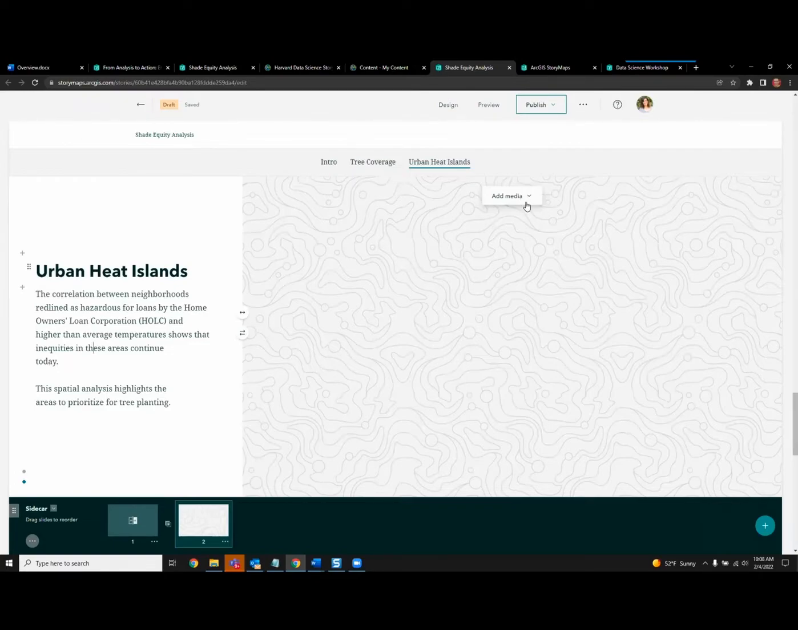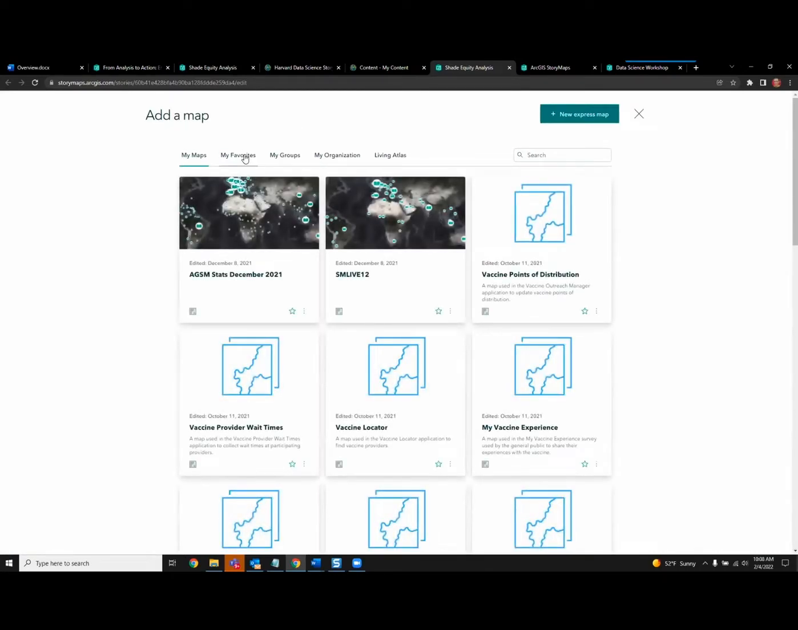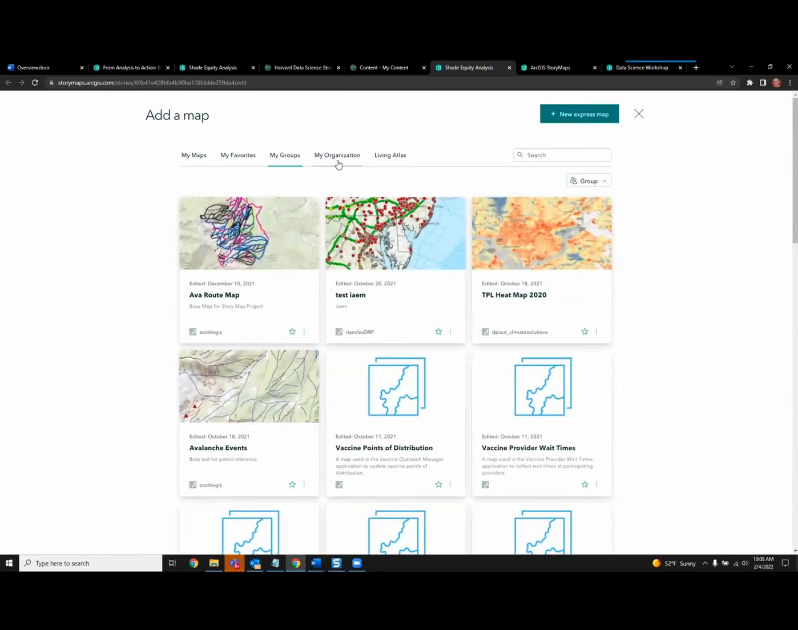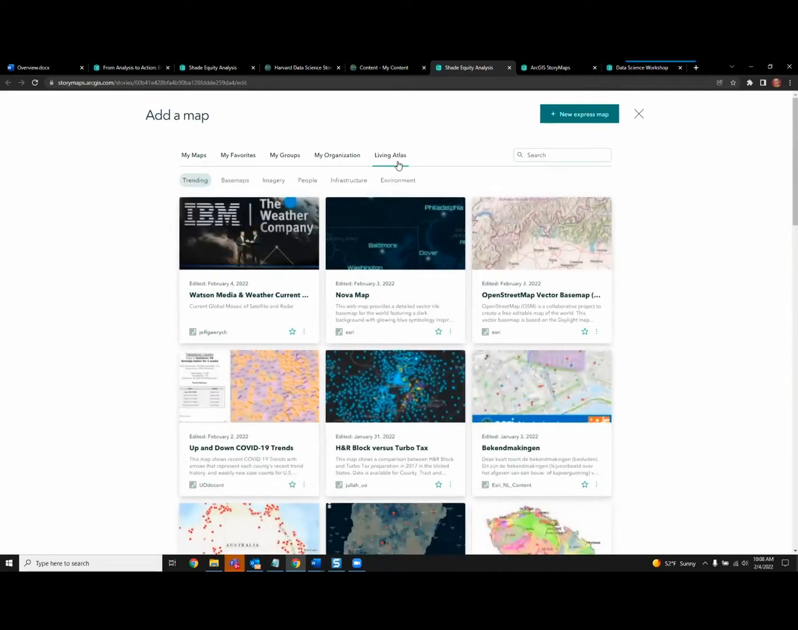And there are many different maps available. So if you click on the Add Media, we added a swipe in the first slide. Now we're going to add a map. You can add a map that you've made. You can favorite other people's maps. Maybe you're working with a group and you're collaborating. You can add maps that way, or in your organization. So say a colleague or someone creates a map that you really like, you can easily add it. Living Atlas is an amazing source of maps and data and apps for you to use in your stories.